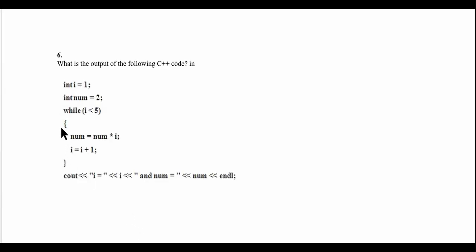Okay, here's number 6. What is the output of the following C++ code? Integer i equals 1. Integer num equals 2. While i is less than 5, num equals num times i, i equals i plus 1. This is all in the loop. And then when the loop exits, you see cout i equals, and whatever the value of i is, and num equals, and whatever the value of num is.